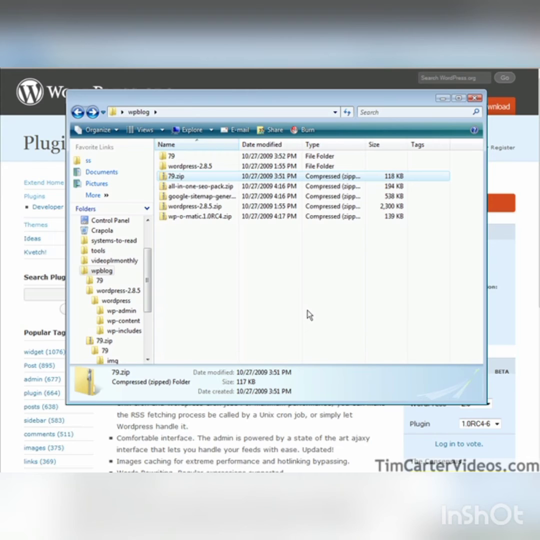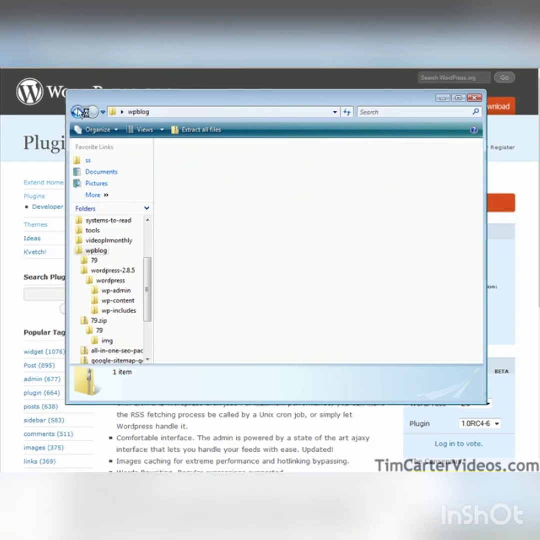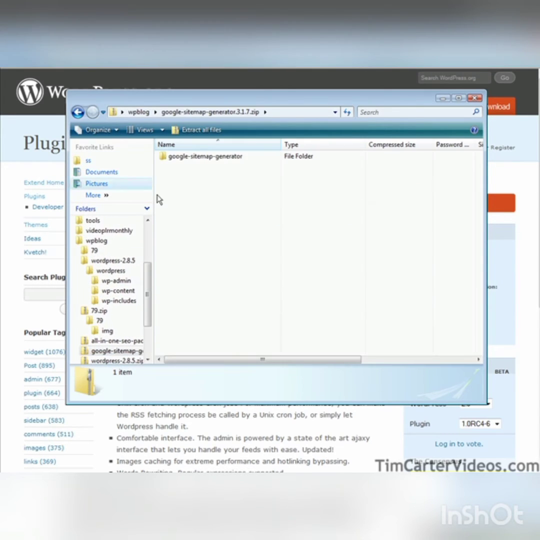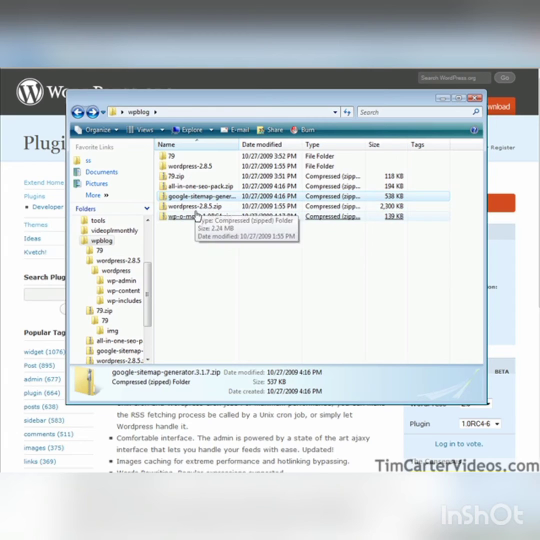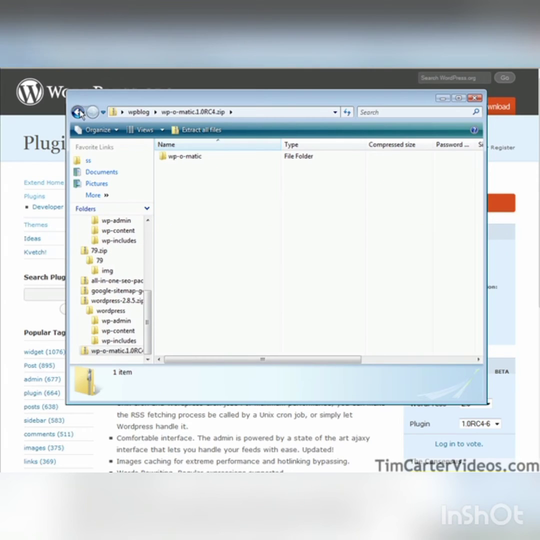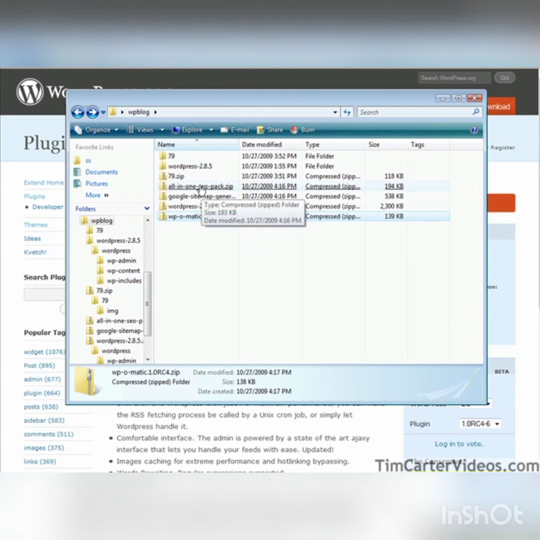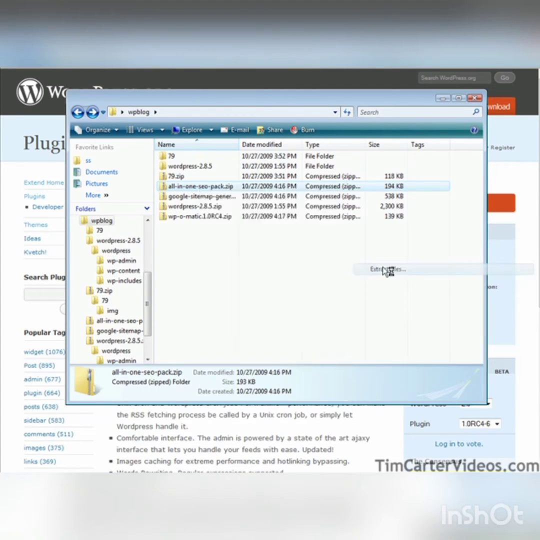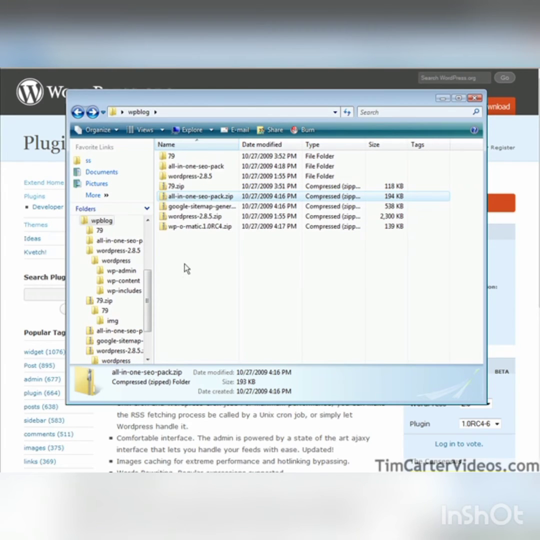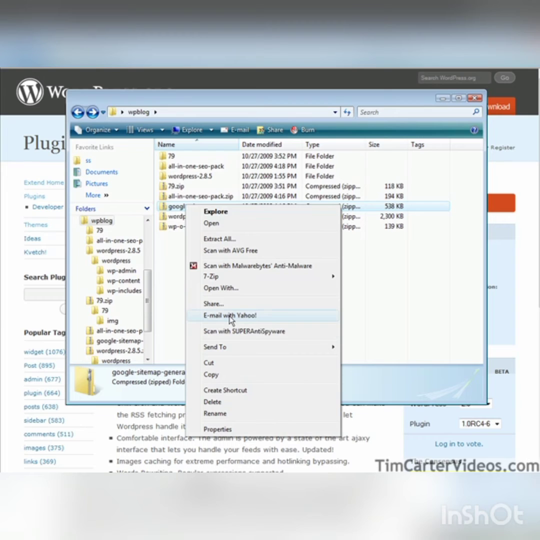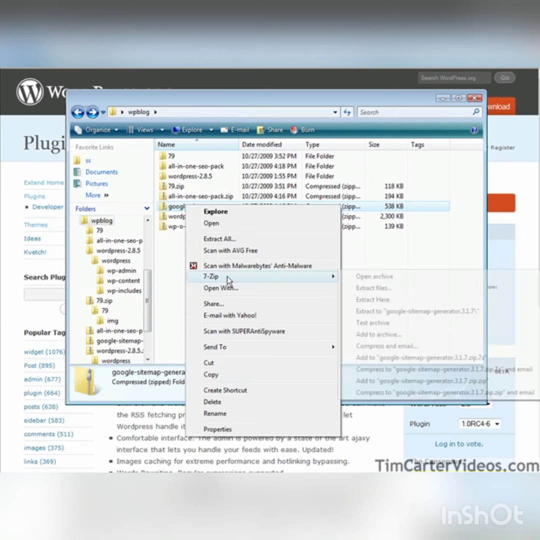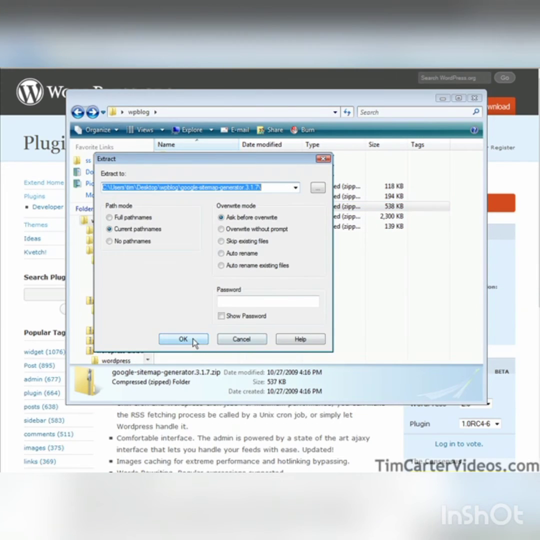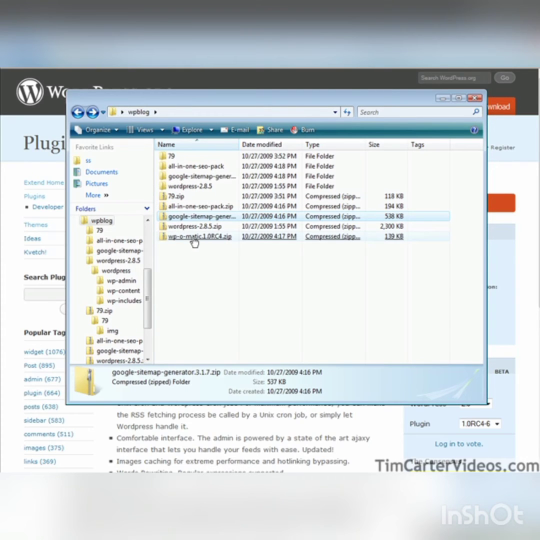So again, what we need to do is unzip them. So if we click on that, just make sure there's a directory inside a directory in all of these, which there is. Okay, so all we have to do, again, is extract them. There's all-in-one SEO pack, Google Sitemap Generator, and WP-O-Matic.